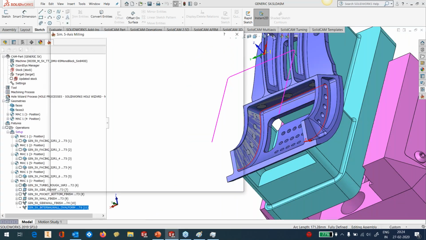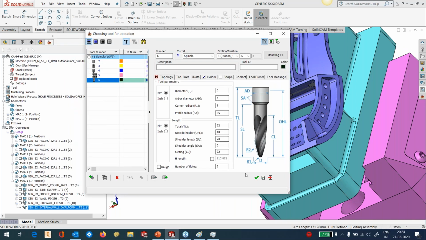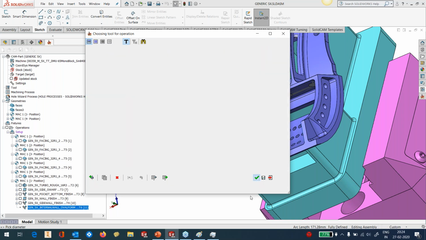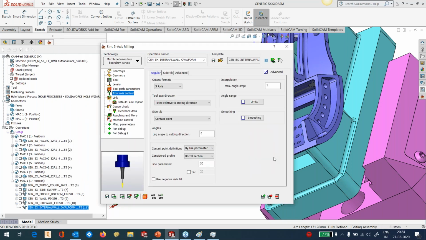That's done. So the tool here I'm using today is from Emug. It's an oval form tool, diameter 6, with the bottom corner radius 1 millimeter and the profile radius 95 millimeters. So I'm using this tool today. And the area that we need to focus ourselves on is the tool axis control. We need not define any angle with oval form or with barrel tools. You can just specify on the barrel form.